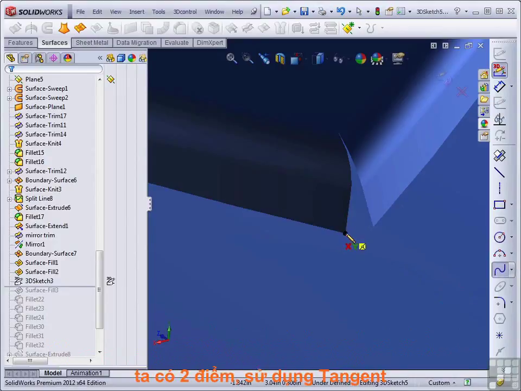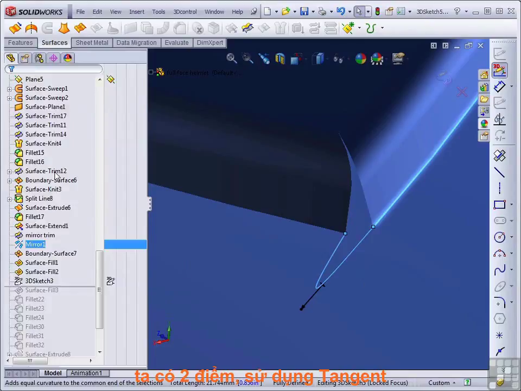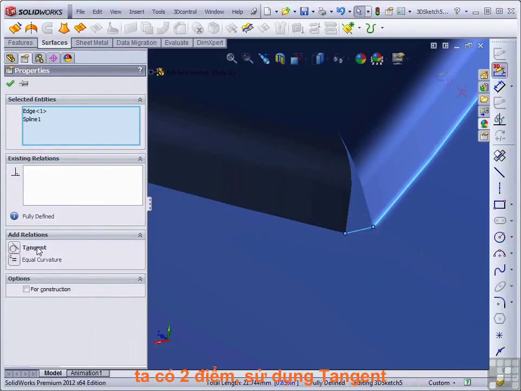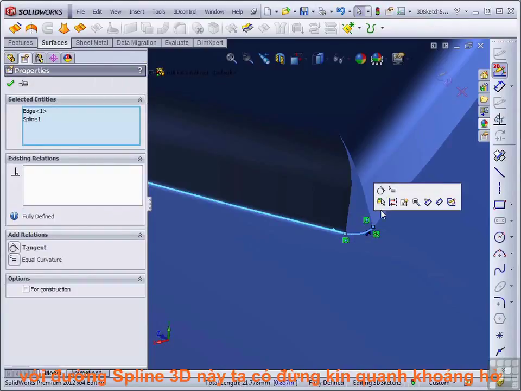Again, we'll just do a 2-point spline, assigning end conditions of C2 or tangency. In this case, the C2 does not work very well. So let's undo that and just apply tangent constraint. With this surface being so small, it probably doesn't matter whether it's C2 or tangent.